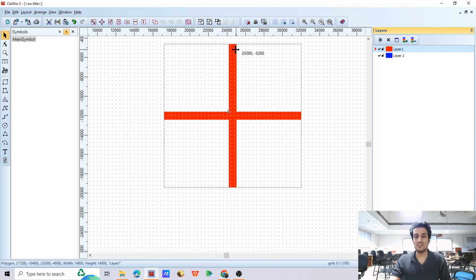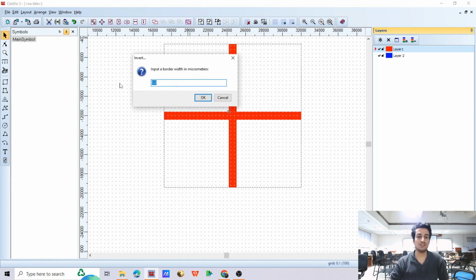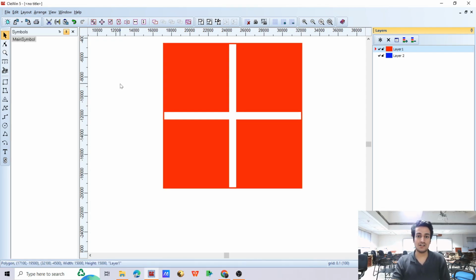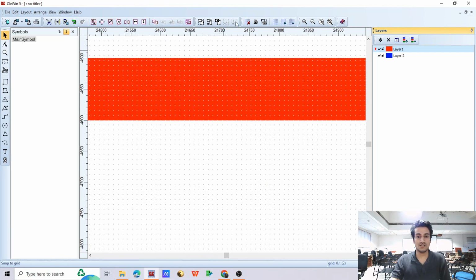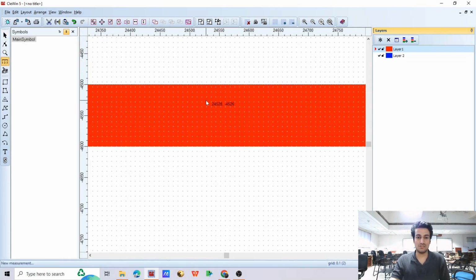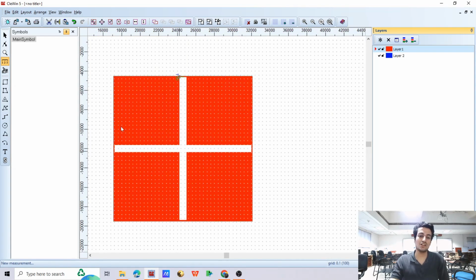But here in inversion we can decide the border width. So I just have to click here on inversion, then I can give the border width. Just suppose if I want it to be 100 micrometers, I will select 100 and I will click OK. So now you can see this width is 100. If I measure this, it will be 100. Yes, it is 100 micrometers.